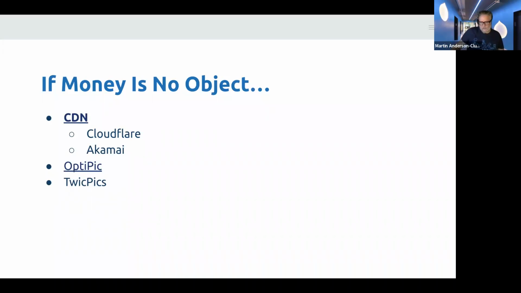Besides cost, are there other downsides or trade-offs to relying on Cloudflare for handling images? I mean, to me, cost is definitely the big one. I feel like there's potentially a bit of a portability issue.